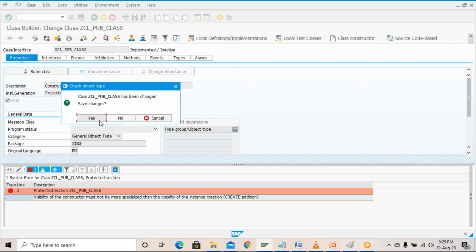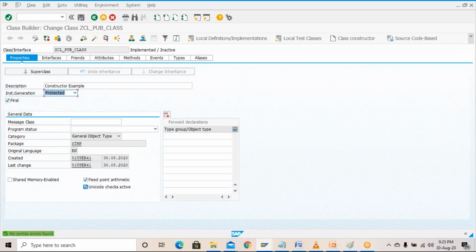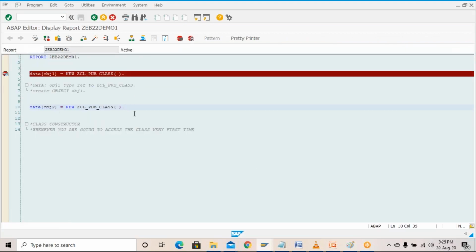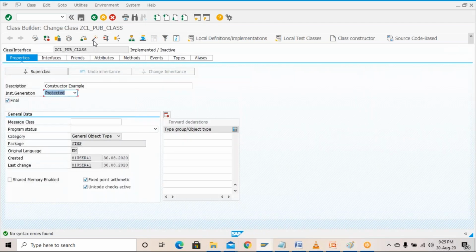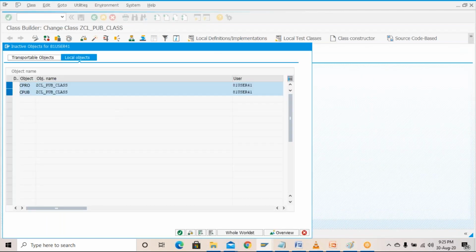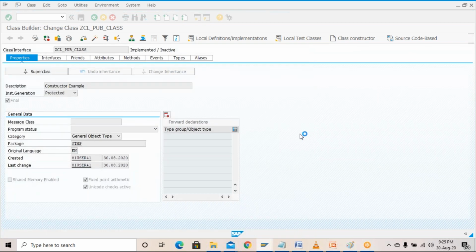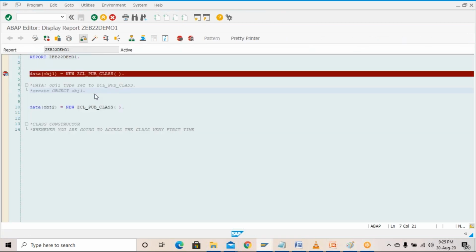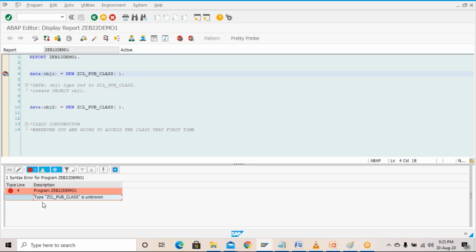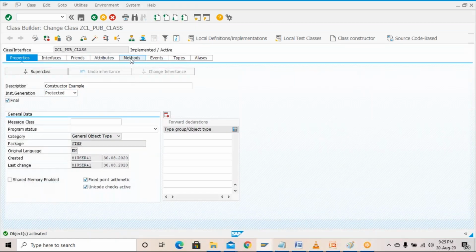If you check the syntax now, it should not give any error, you can see, but you will not be able to use it over here. If you just activate it, it will get activated, but in the report it will give you an error. If you check the syntax over here, you can see that this class is unknown. Why? Because this class has now been protected, and you can use it only in an inherited class, only in a subclass. There only it can be used, nowhere else.